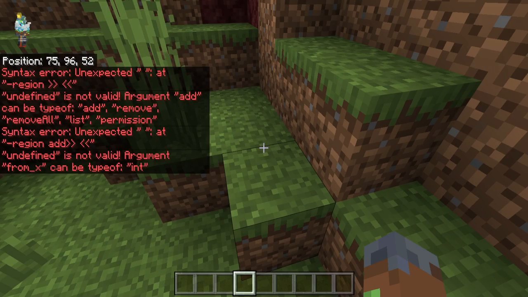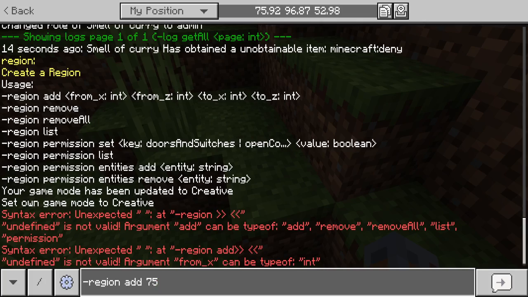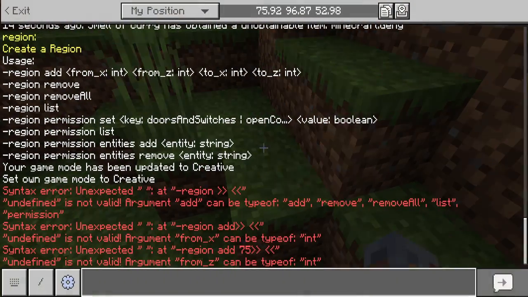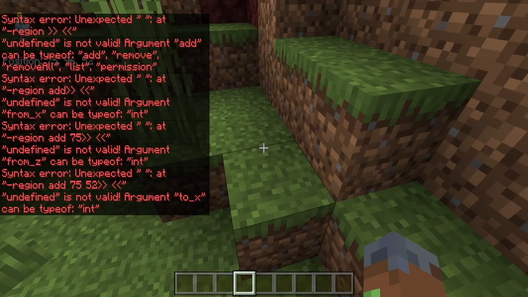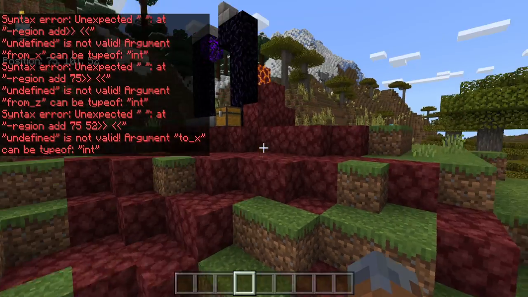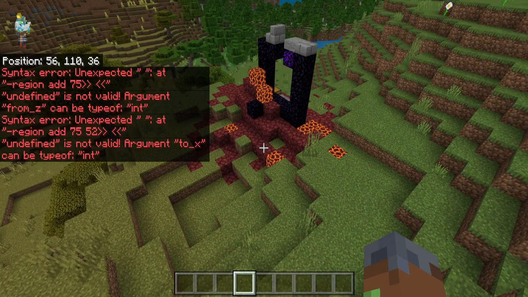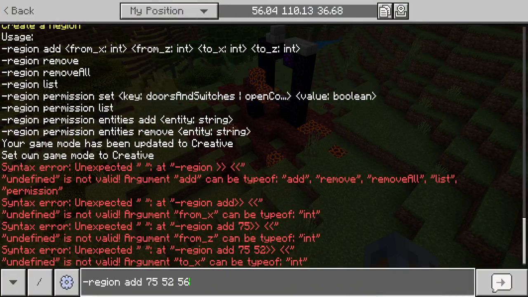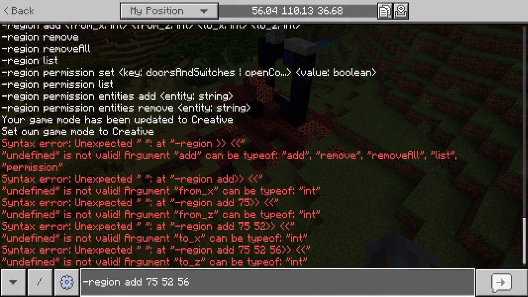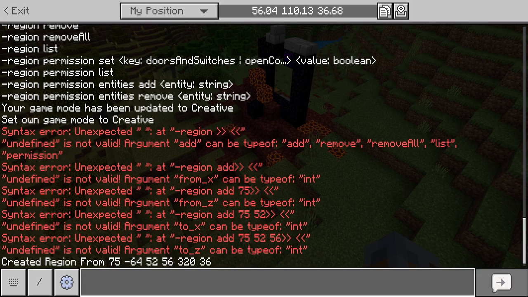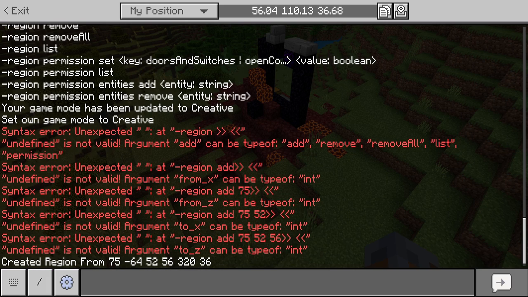And then we're going to specify our first x coordinate. So it's going to be 75. You can see it as our x coordinate right now. So we're going to do 75 from 52, so our first x and our first z. Then we're going to travel over here and grab our next x, so 56, and our next z is 36. And we're going to press enter. And boom, you can see it created a region from 75, -64, 52, to 56, 320, and 36.